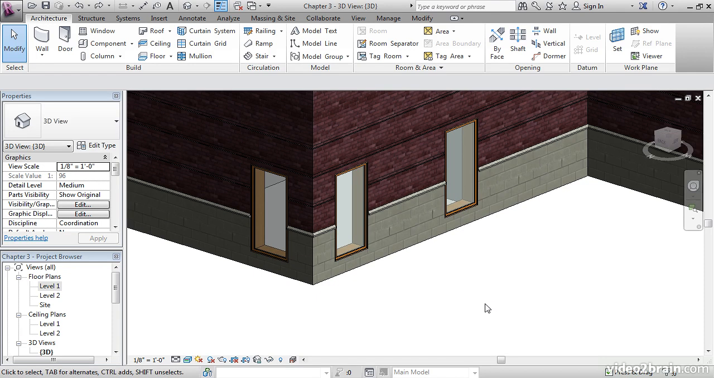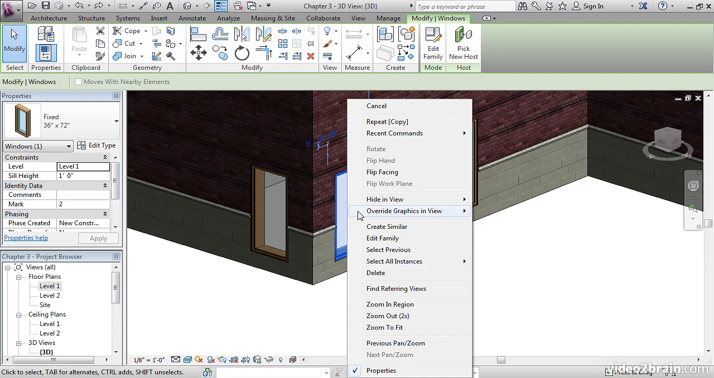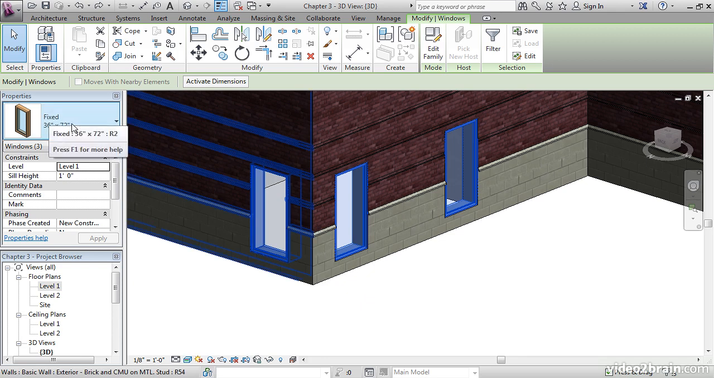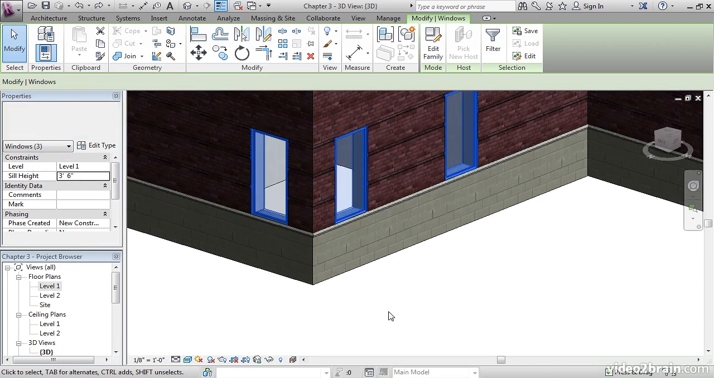The windows seem a little low, so what I'd like to do is select one of the windows, right-click, select All Instances in Entire Project. What this does is it selects every fixed window, 36 by 72, in the entire project. Knowing that we only have 3 windows in here now, we're pretty safe. What I'd like to do is raise that sill height up so we're not interrupting that ledge. For the sill height, let's type 3-6 and hit Enter in the Properties dialog. Hit Apply, and it's going to move our windows up to not interrupt that sill ledge.